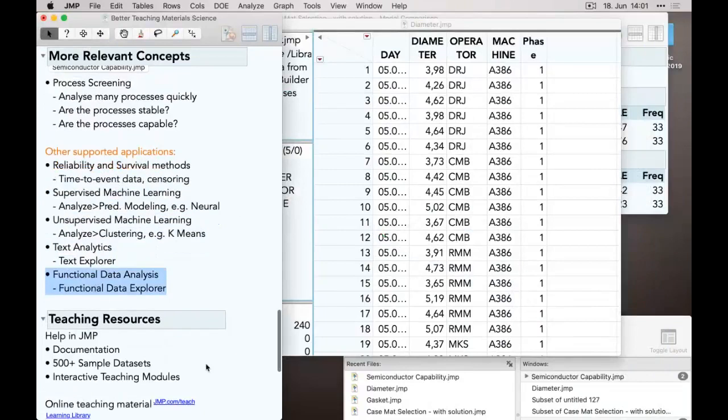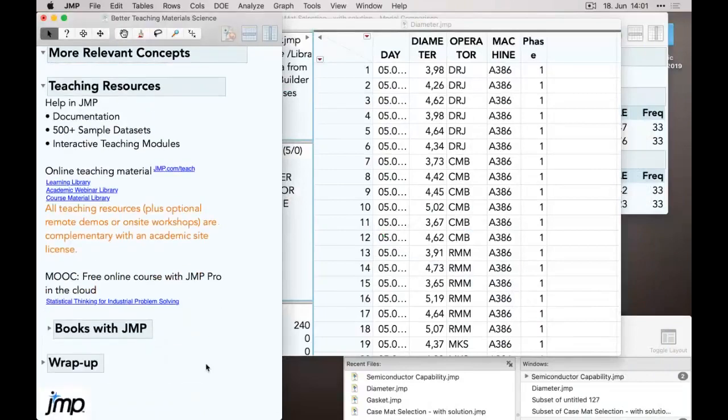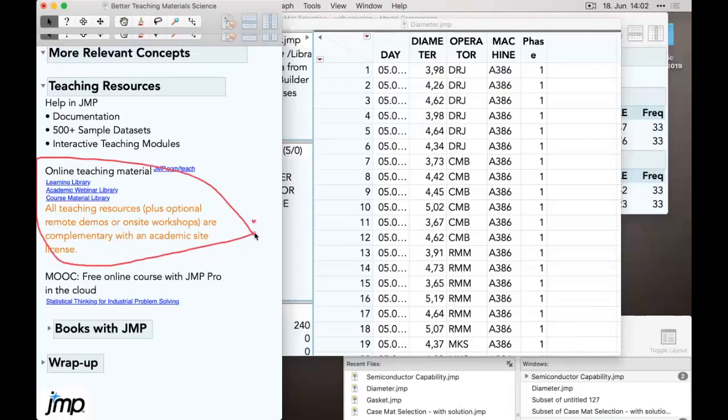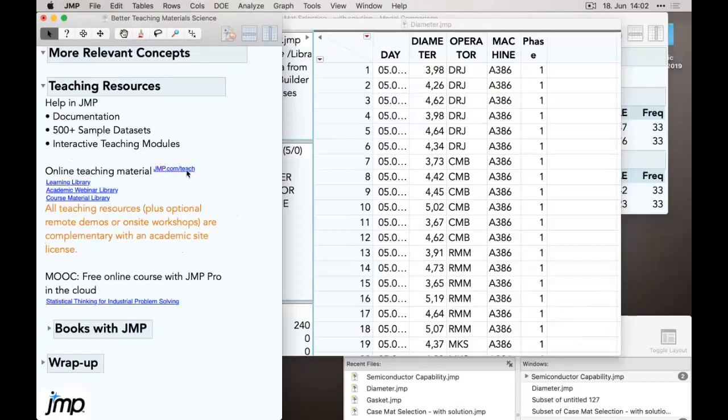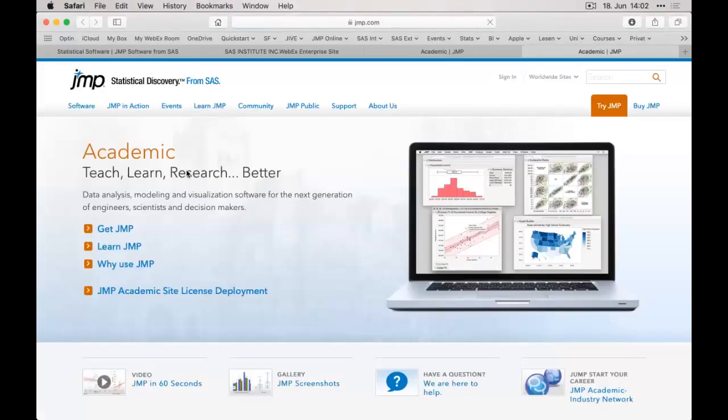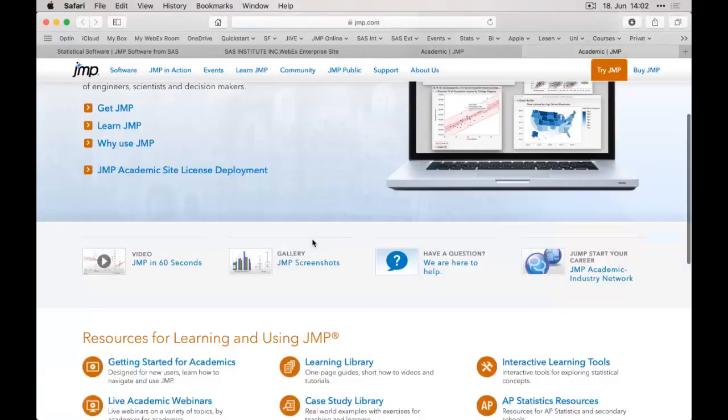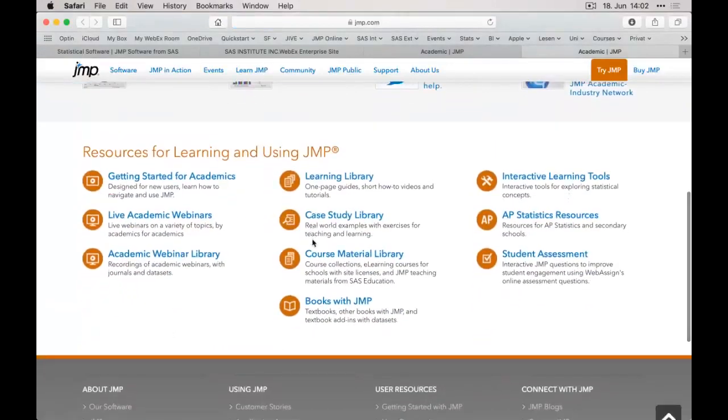I mentioned some good news at the end, and this is the good news here. The good news is that with a JMP site license, you get free access to all our teaching resources, including the online resources we have on jmp.com/teach. So that's the portal here.